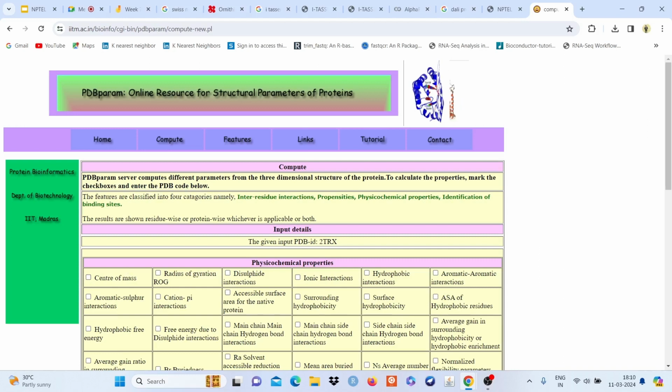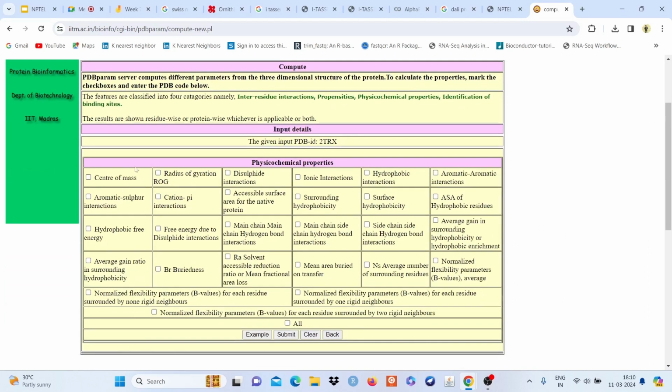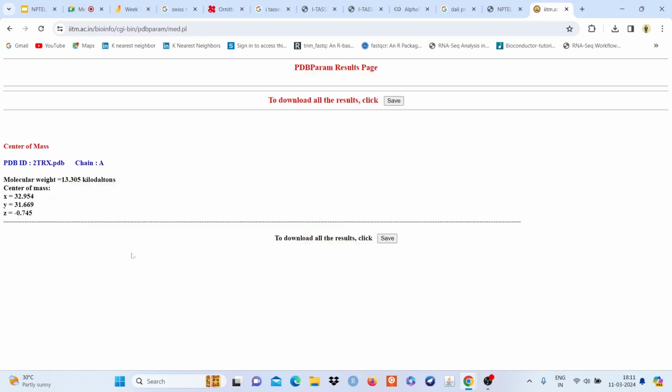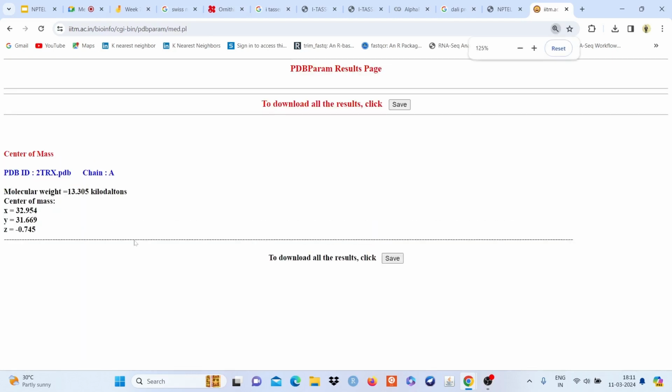Now when we go into the feature selection tab, center of mass is present here. I'm clicking on center of mass. You can see the blue tick appeared. Then I'm clicking on submit at the bottom. Submit. Yeah, here is the result.